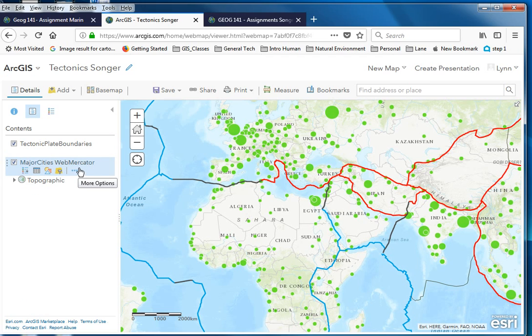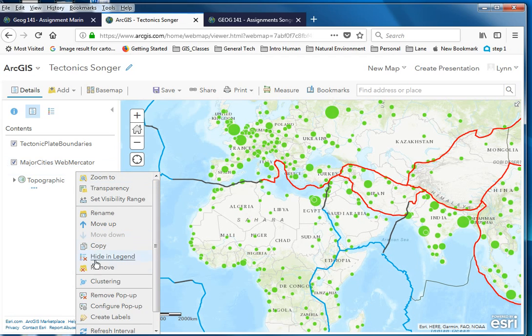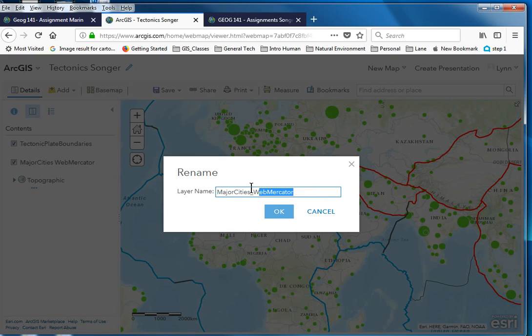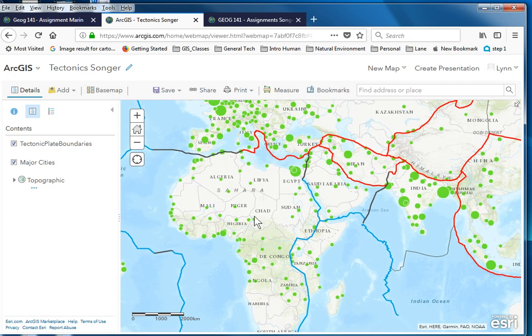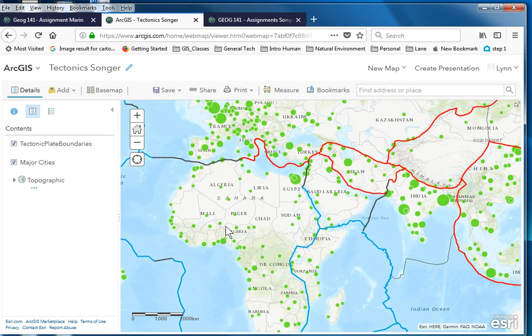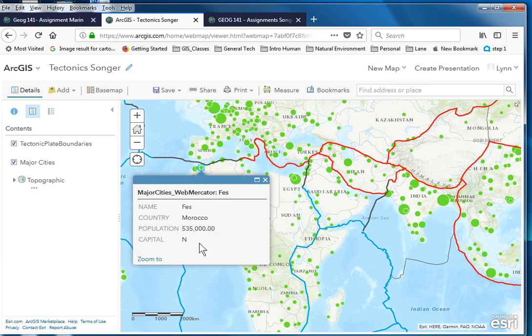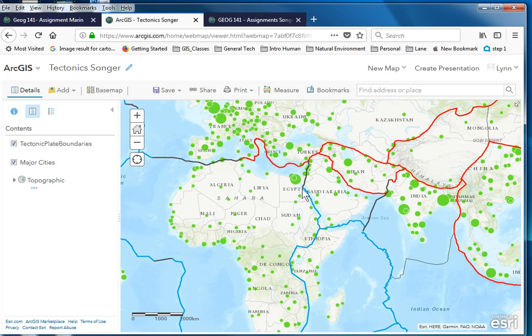And that's kind of a silly name. So I could also rename that just to major cities. And that way in my story map, which I'm going to add this to later, I have the major city data. And then what's nice is when I click on that, I see that it's not a capital. It's the country of Morocco. The name of that city is Fez, and there's the population.